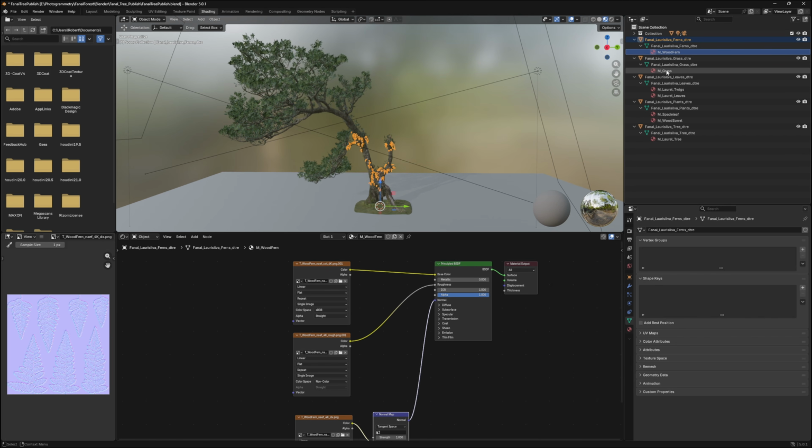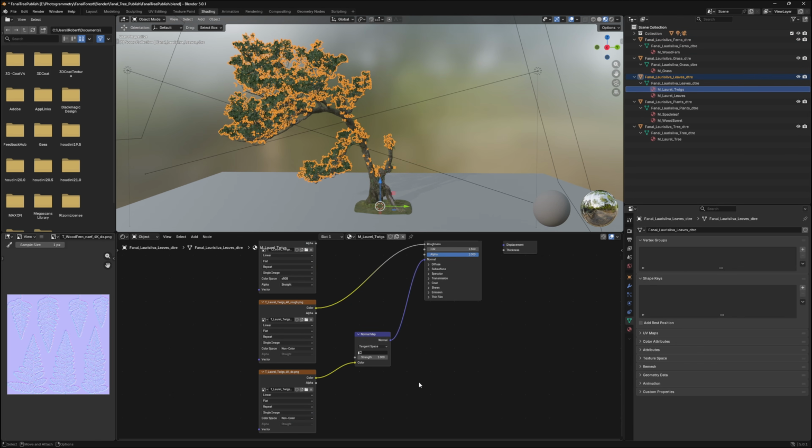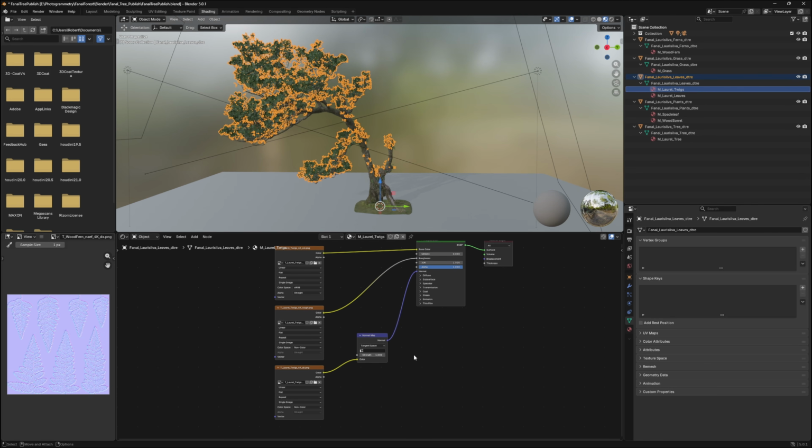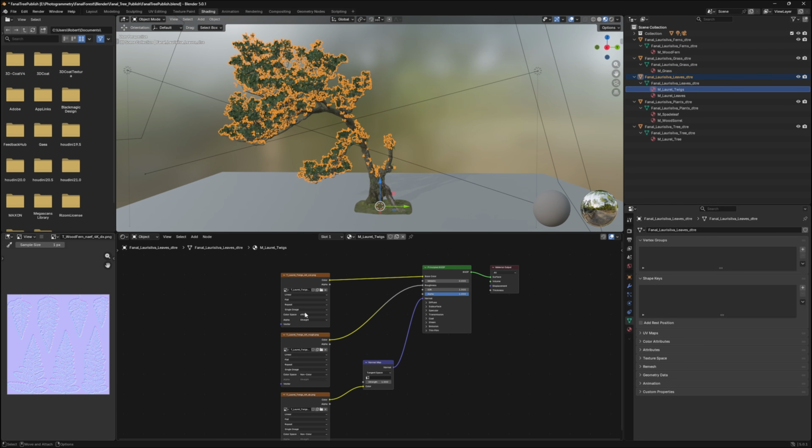Same would be for the grass. Gets a little bit trickier here, because I have two materials, but otherwise it's actually the same per material. So just sRGB, non-color for the utility textures, and in it goes.